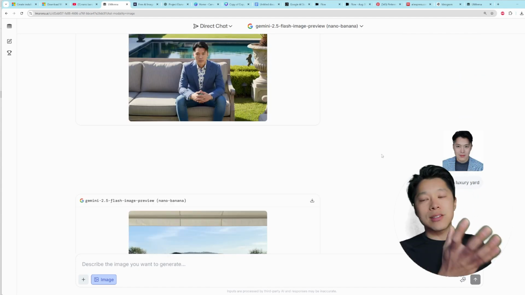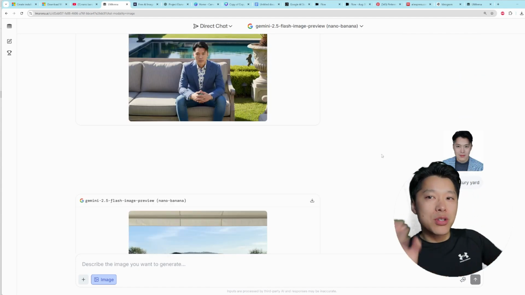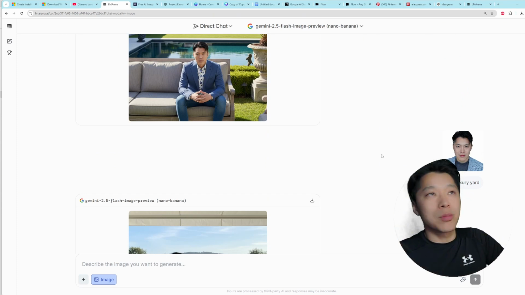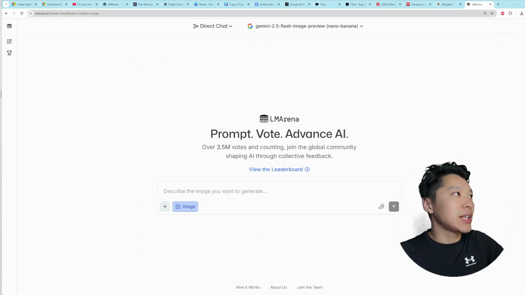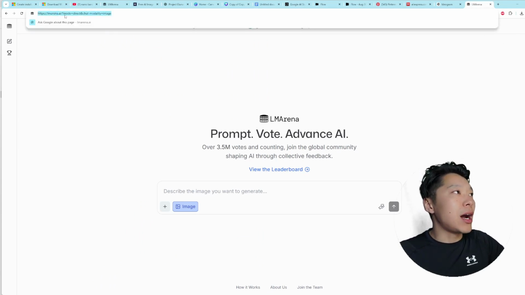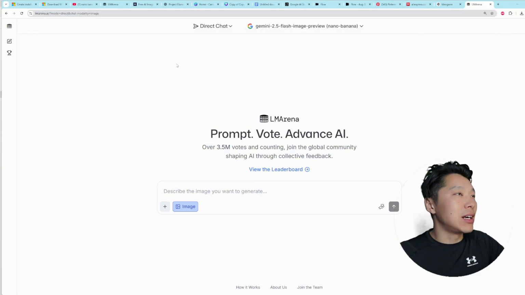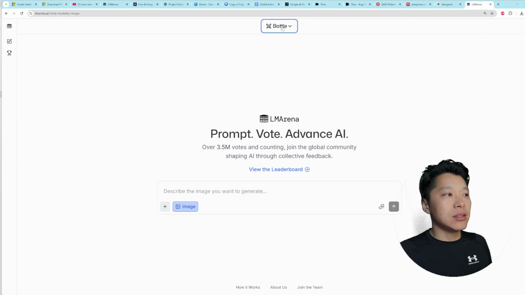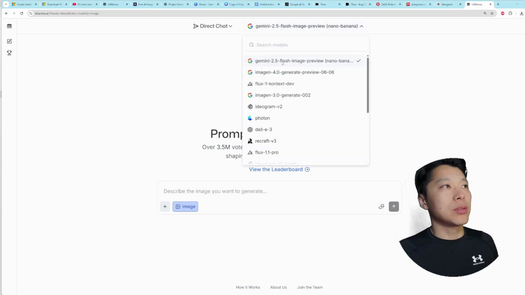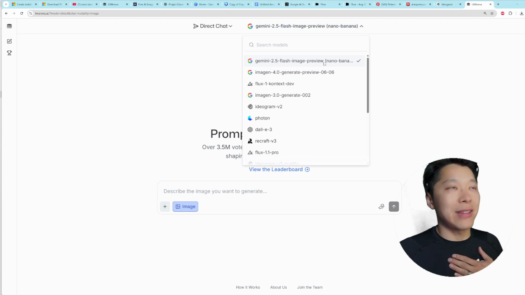So you can see how easy it is. I'm showing you the easiest way to use this model. To access it, you just have to go to LM Arena, lmarena.ai. Under here, you have battle, which is the default. Don't go there, go to direct chat. In direct chat, you hit image, and then you can choose your model, Gemini 2.5 Flash image preview, which is Nano Banana.